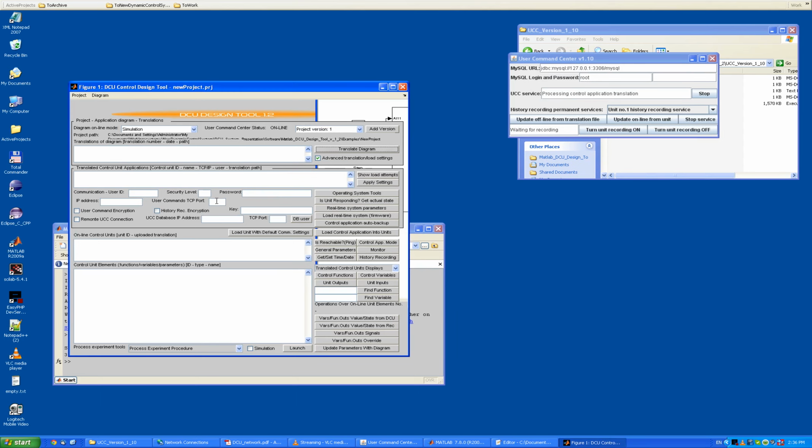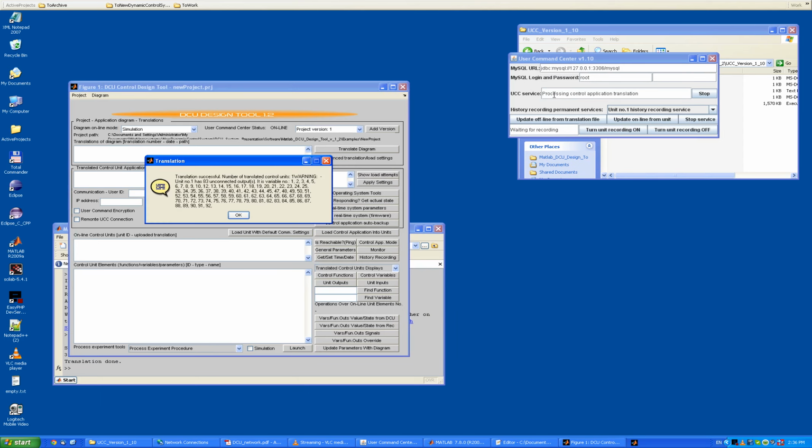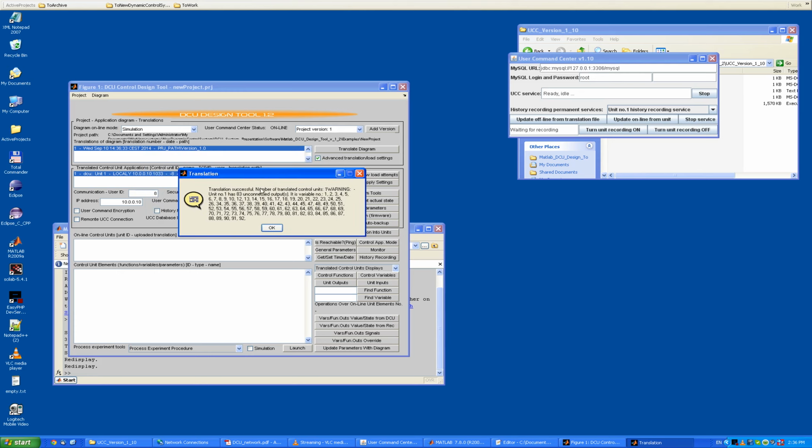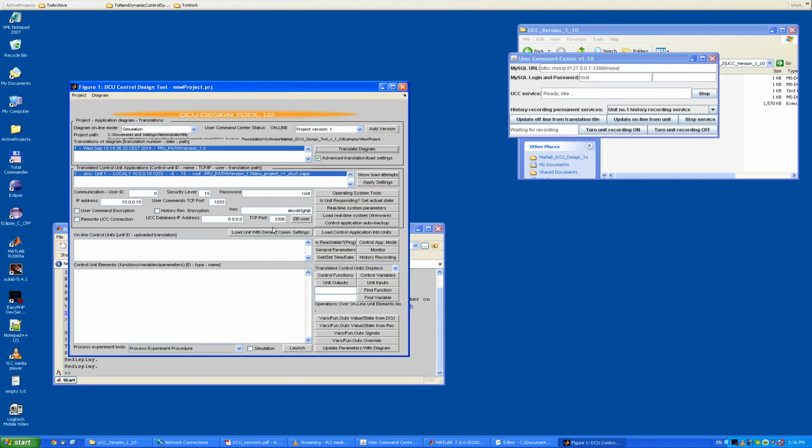Okay, here we can see processing, translation. Translation successful, and we see that we have some warning: 83 unconnected outputs. It means that some control functions have their output not connected, but it's not a problem. After translation, we see in this list our translations. We have only one translation, and inside this translation we have one control unit.